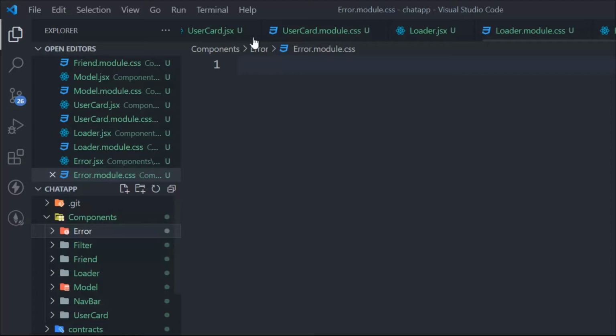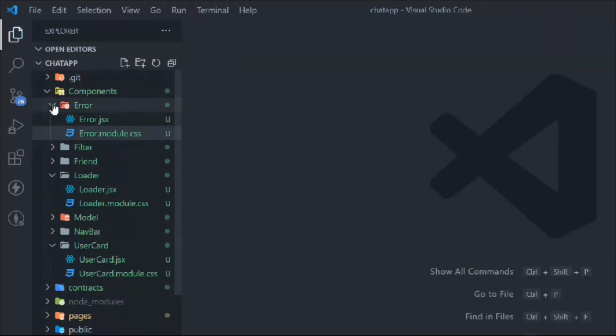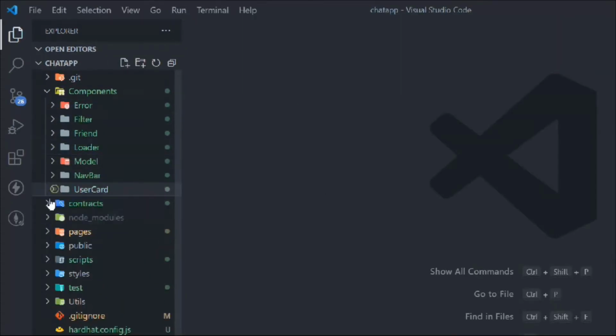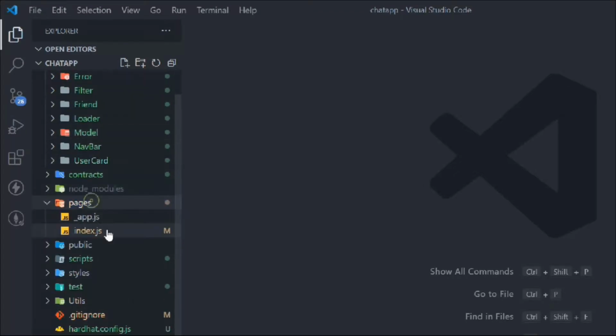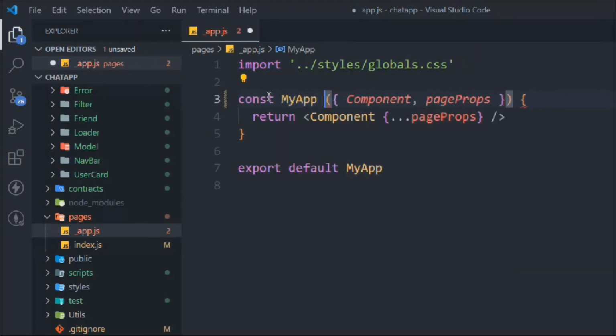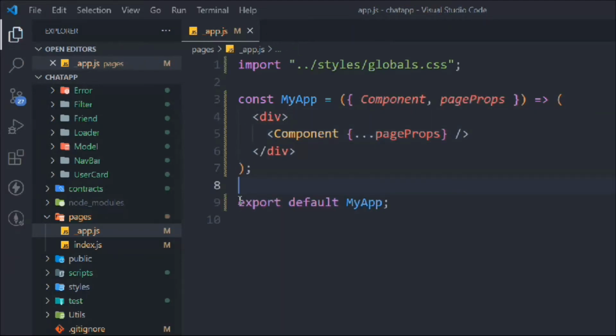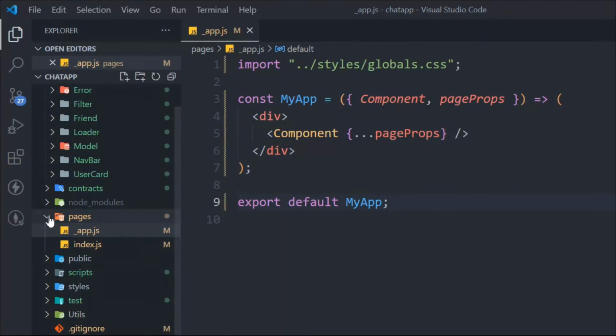Okay, so let's focus on this. Now let's simply close all these open folders and files. That looks pretty good. Let's close these folders, and now let's come here into the pages, and here we are in the app.js file. Now we have to simply convert it into an arrow function. I'm going to remove this block, cut and paste here, take a div and paste inside that. Okay, that looks pretty good. We have this arrow function.